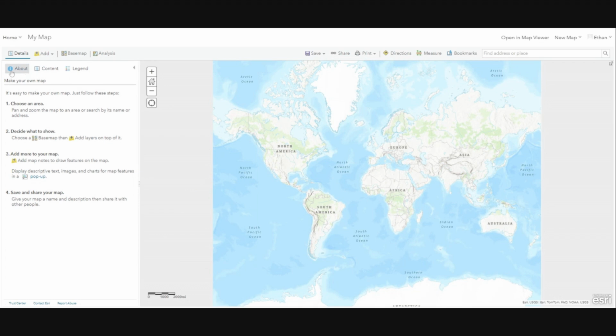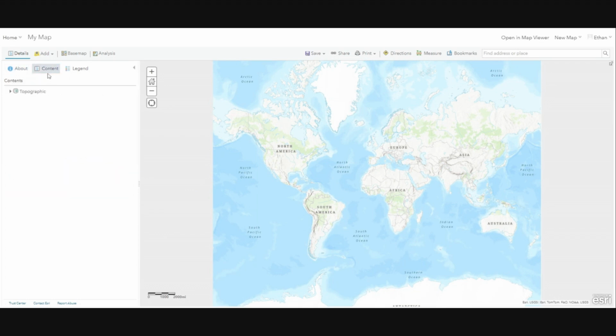Like I said, we'll get more into this. I'm going to click on content though. And you can see I've got the topographic map here. I can change some of the formatting of that. Okay. It works somewhat similar to ArcGIS Pro. A little bit different though.